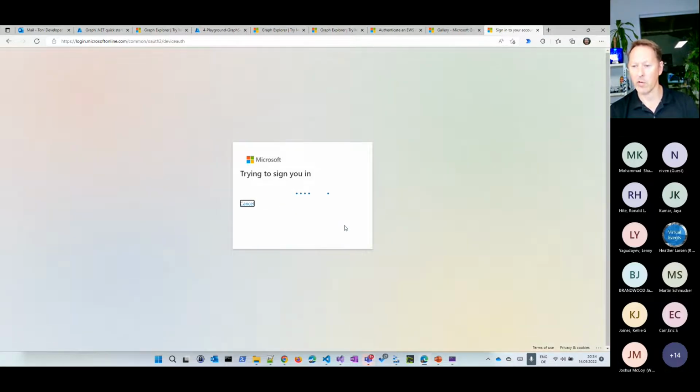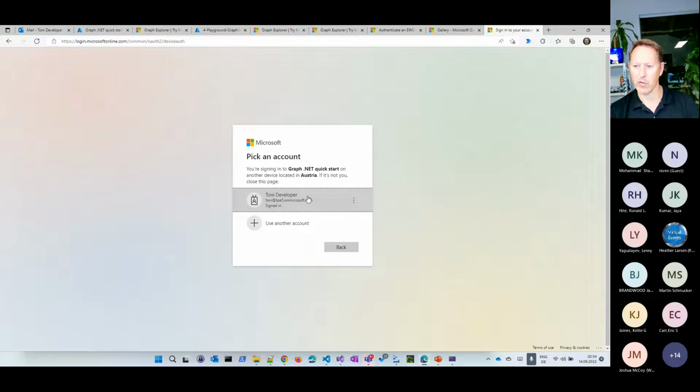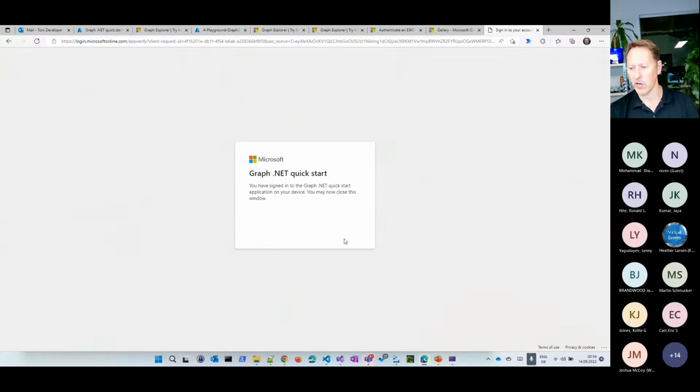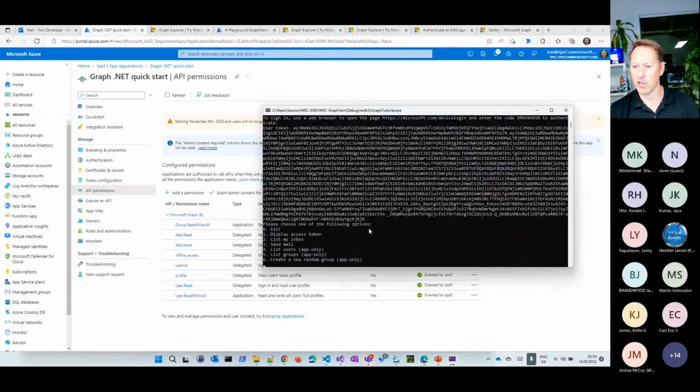And now it says, okay, who are you? I'm that user here. I'm accessing this application, GraphNet Quick Start. We're currently located in Austria. So I say, yes, that's okay. I want to have access to that here. And now I can close the browser and this application will continue. And in that case, give me my user token.